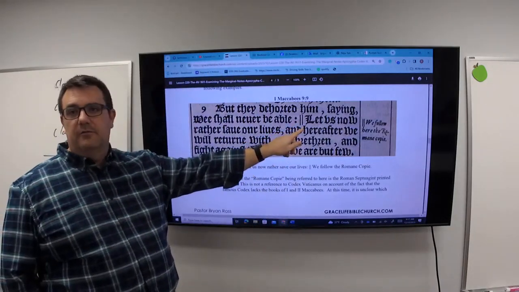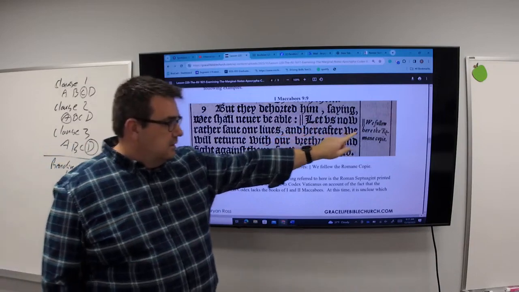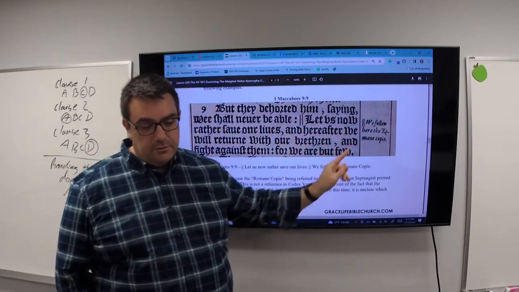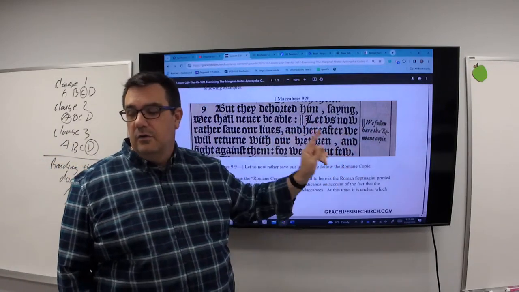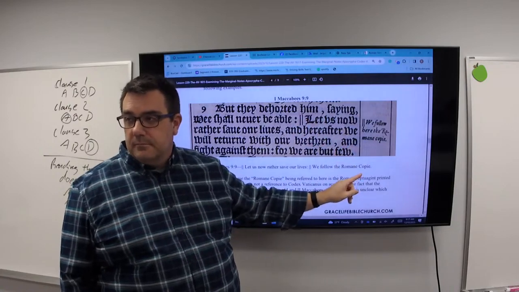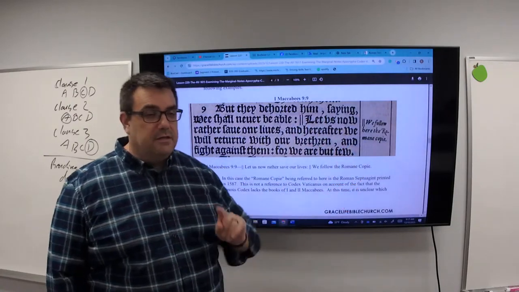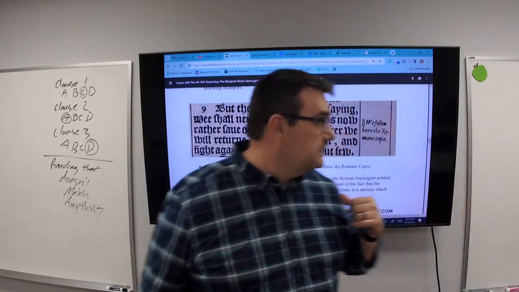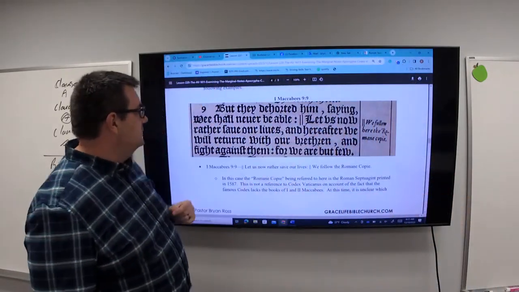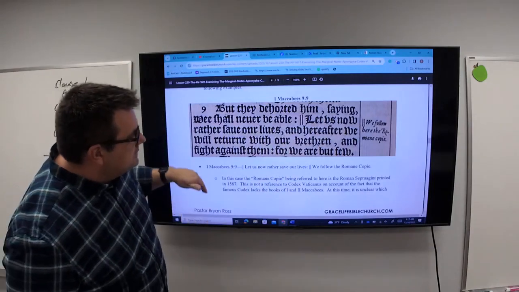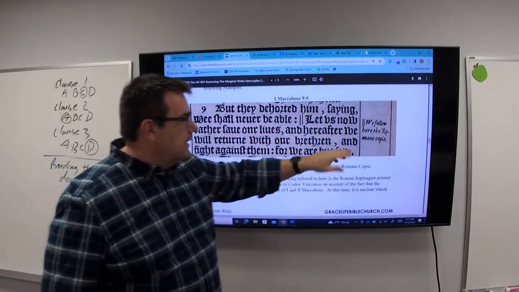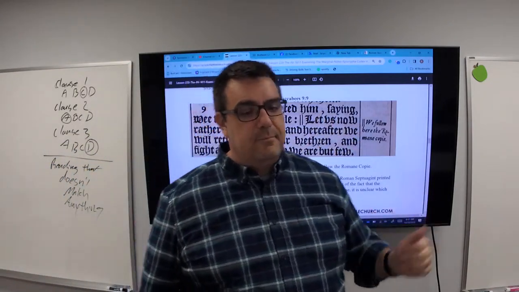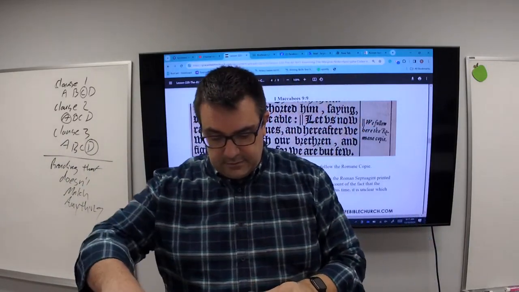So let's just first note where the note occurs. It's right here, double vertical lines. Directs you to the margin. And notice what they say here. We follow the Roman what? Copy. So are they saying there that they're following the Roman copy in that reading? Yep. So when the text reads here, "let us now rather," and so on, they say they're following there the Roman copy at that reading. Is everybody with that so far?